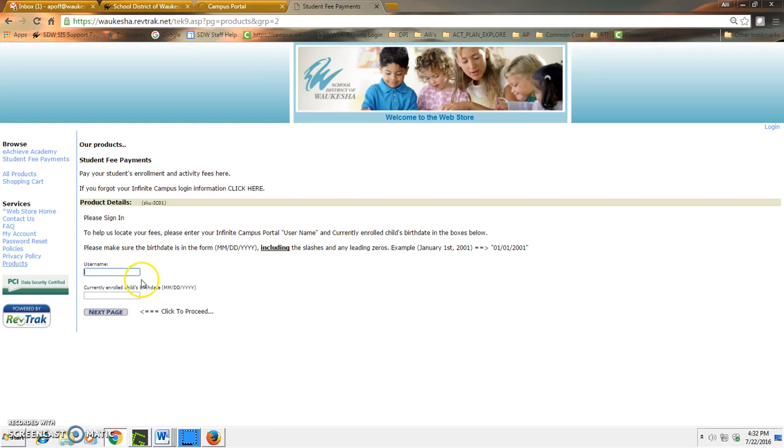This login simply connects up the household fees with the RevTrak system. So you need to enter your Infinite Campus username and password. And you need to tell RevTrak one of the birth dates of your currently enrolled students. It doesn't matter which one if you have multiple kids, you just need one of the birth dates in order to connect the household up.